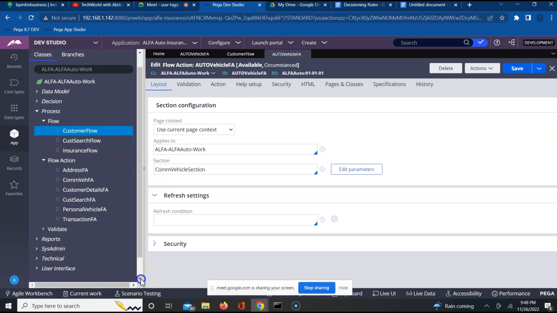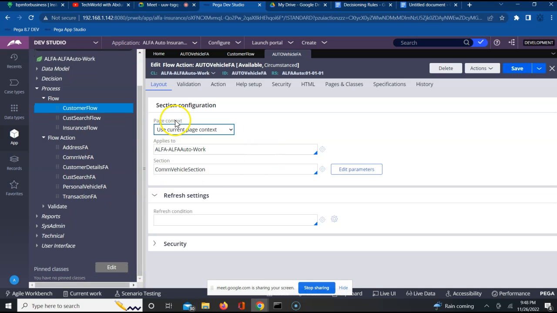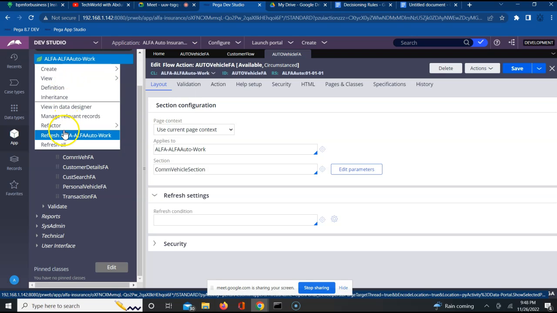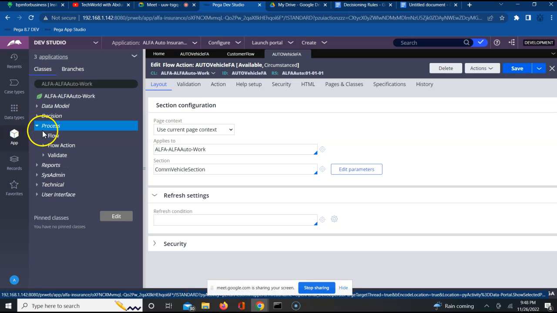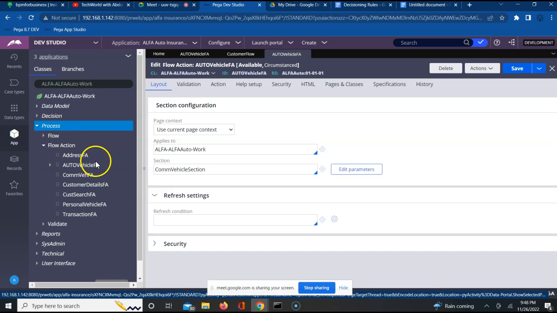Right now, let's also identify. See, do we see this flow action here yet? Auto vehicle flow action. Are you able to see inside my work class? Not yet. Okay, let us refresh this and see if we are able to get anything different. Refresh work class, process, flow action. Now, do you see auto FA has a drop down sort of a thing? When I expand that, do you see there is a base rule and there is a circumstance rule?